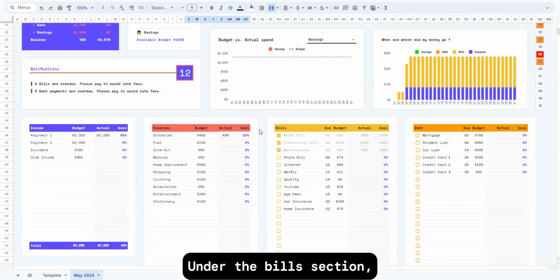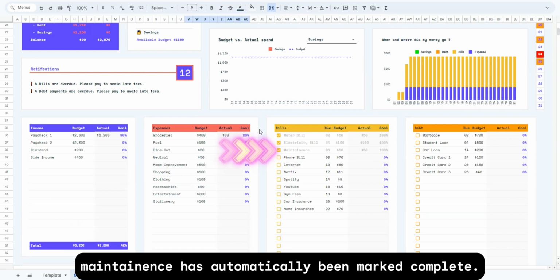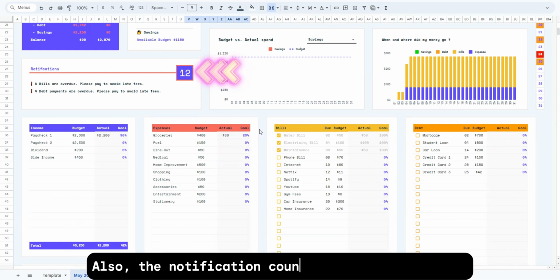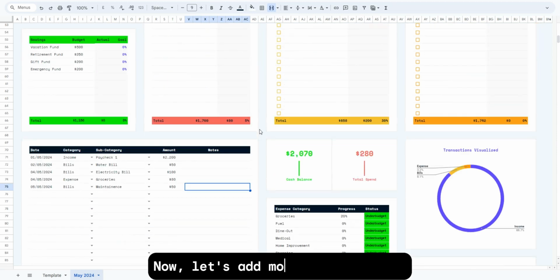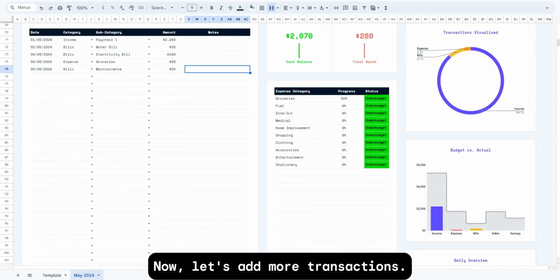Under the bills section, maintenance has automatically been marked complete. Also, the notification counter has dropped to 12. Now, let's add more transactions.